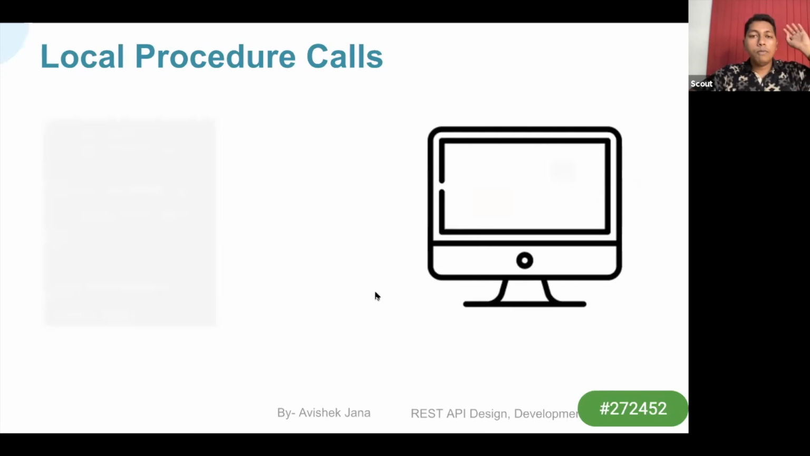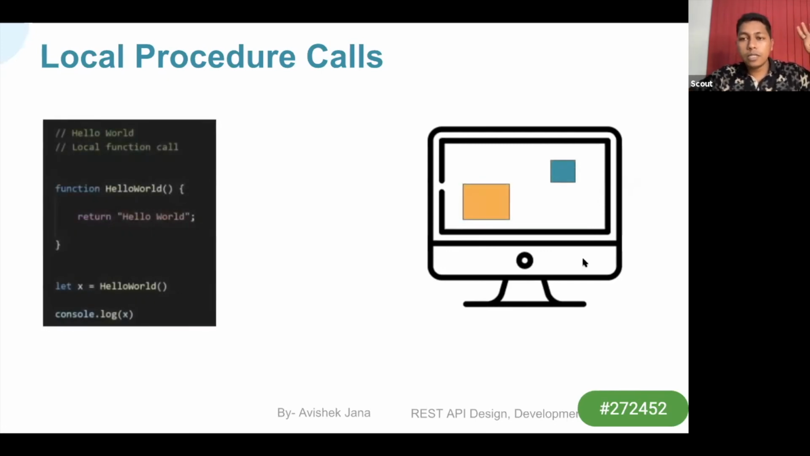Okay. So before RPC, there was LPC, or the local procedure call. Say this is a simple JavaScript example. Here you have a function called hello world. It returns a simple string, hello world. And on this line, I'm just making a call to this function and printing out whatever it is returning.